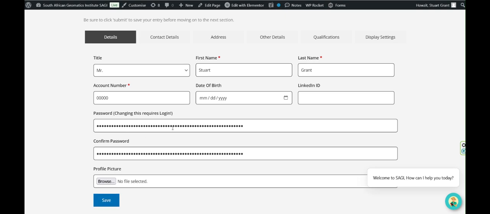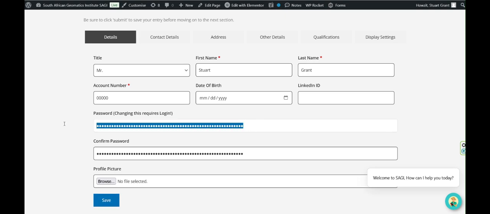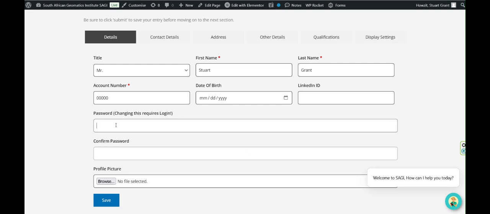If you want to update your password, just select it, take the old one out, put in your new password, confirm your new password, and then hit save. Once the page is saved, a little bar will come up on the top. We'll do it just now, just to show you.